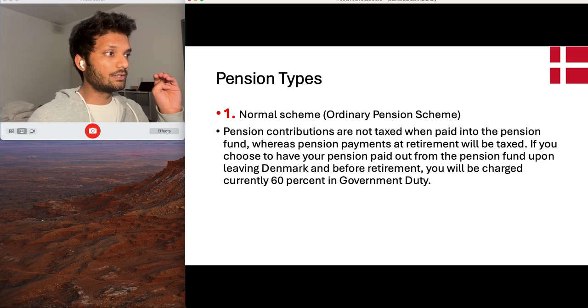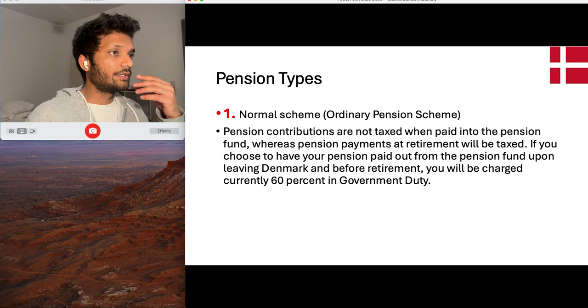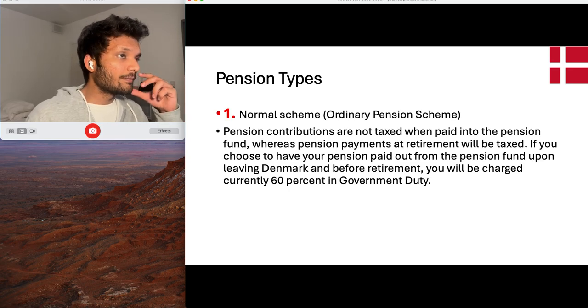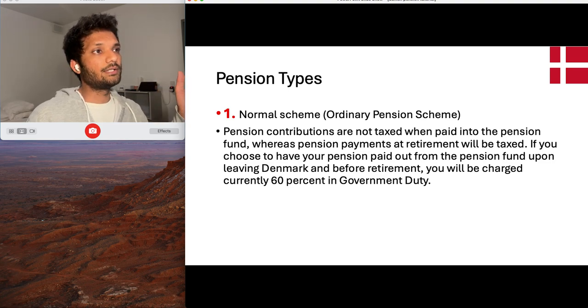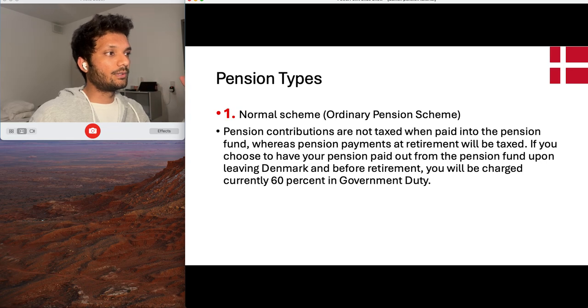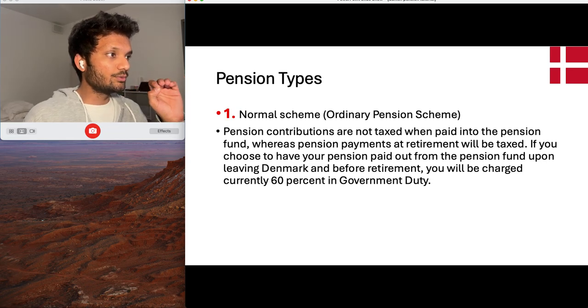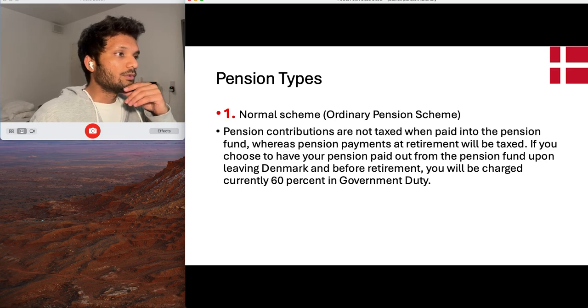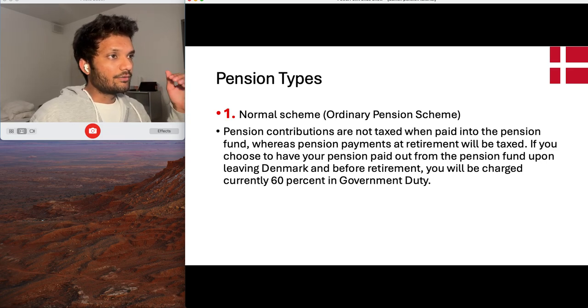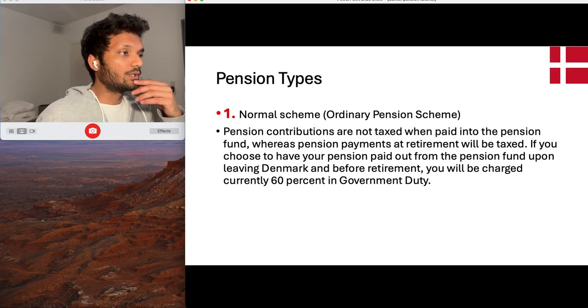However, there's a condition: if you are taking out money before your retirement age, for example 59 years or 65 years, then you probably have to pay 60% fees to the government, which is basically the penalty for premature withdrawal. So if you choose to have a pension paid out from the pension fund upon leaving Denmark and before retirement, you will currently be charged 60% in government duty. We will see what different kinds of cases might happen for you if you want to opt for this scheme.